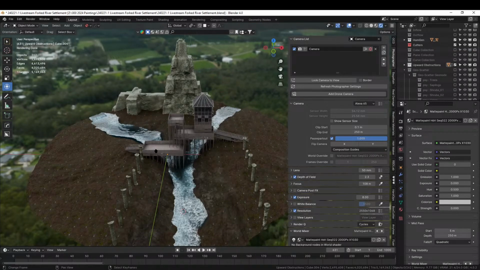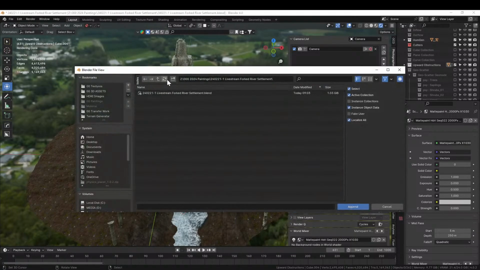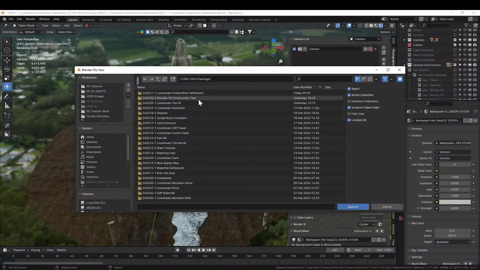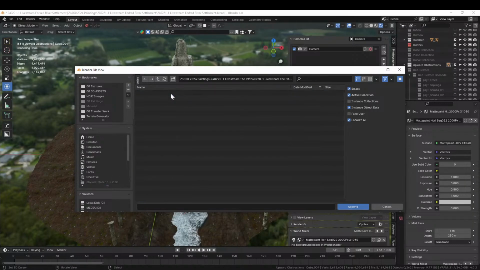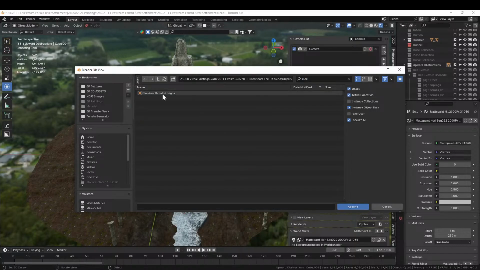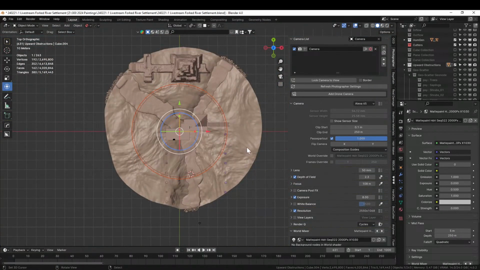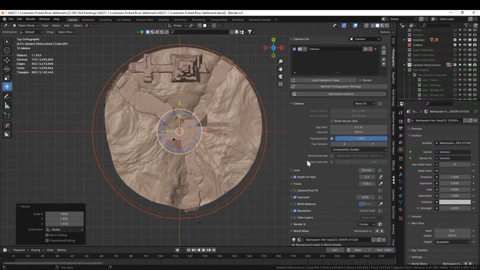F4. No. If we want to just grab it from yesterday's, sure. Append. The pit. That's what we used. And object. Cloud. Clouds with faded edges. There we go. We're going to make it bigger. Scale.